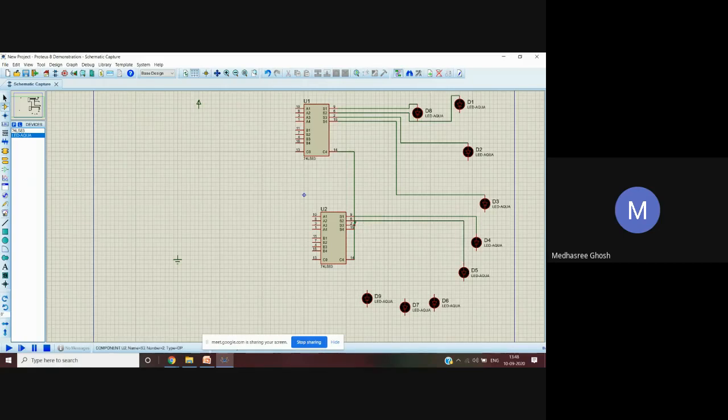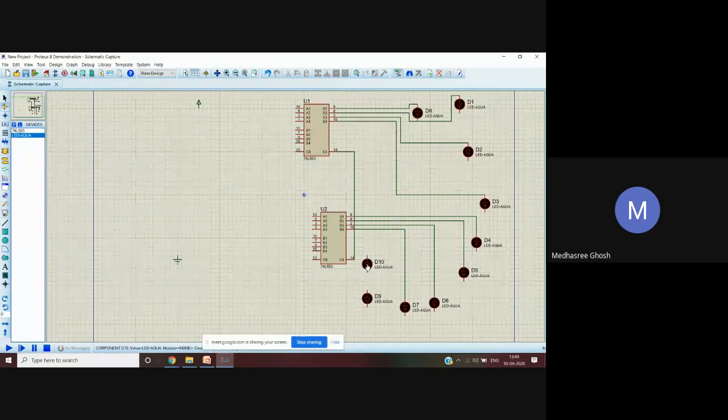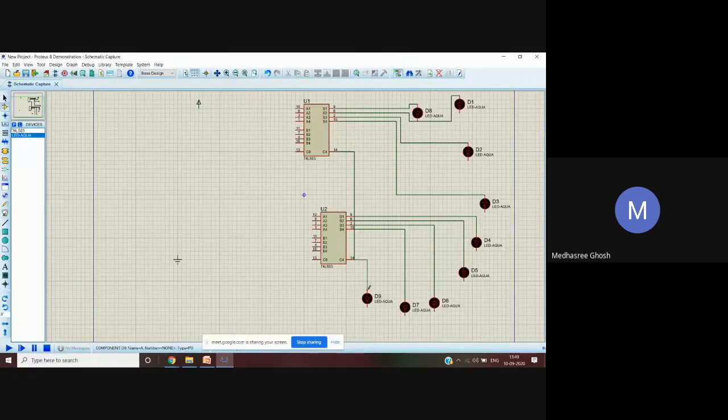Again. See, I am just connecting it by attaching and clicking. And this will be for this one. Just connect this one. Now the LEDs of the outputs are connected.